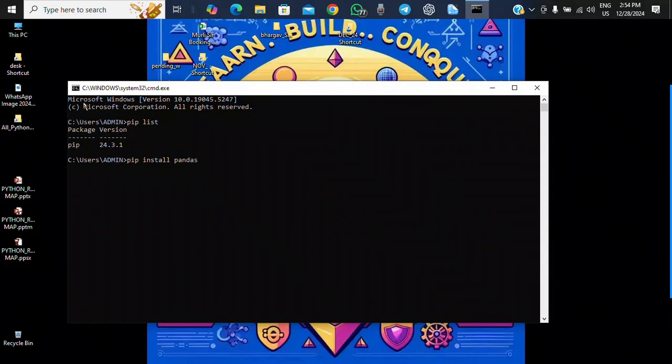Here we should remember one thing. We are not configuring the version of the Pandas library, because we are directly typing pandas and pressing enter. What will happen is it will download the latest version of Pandas based on compatibility with the Python version that has been installed on this laptop.